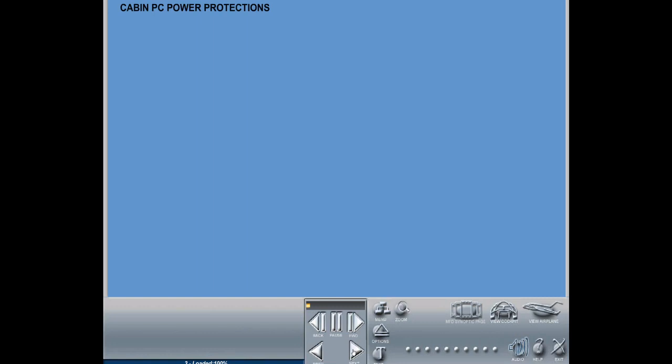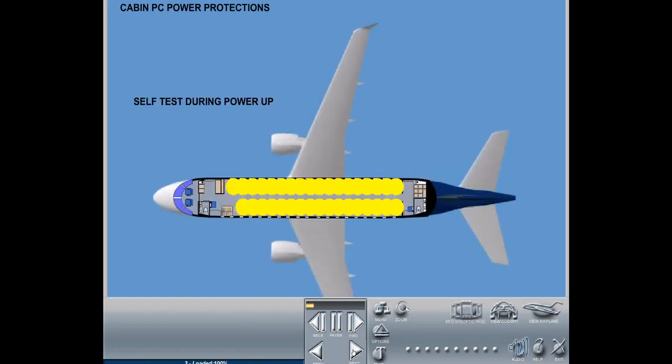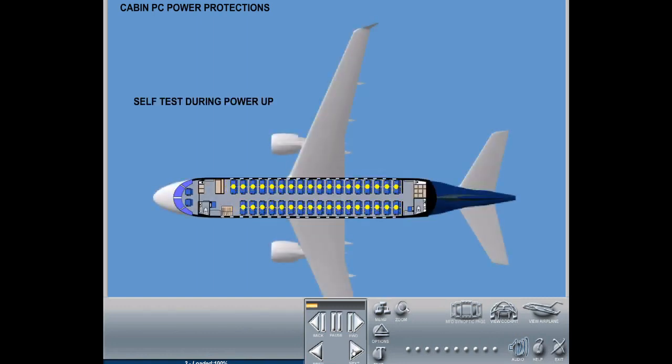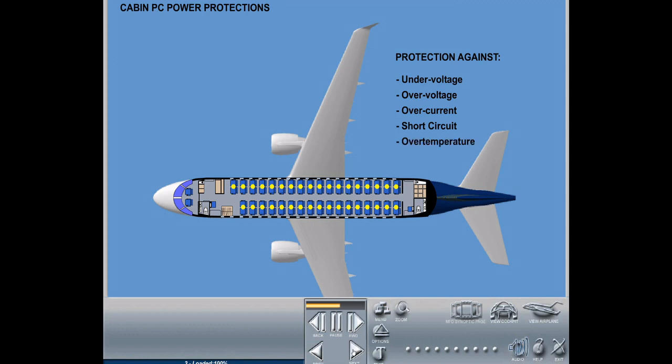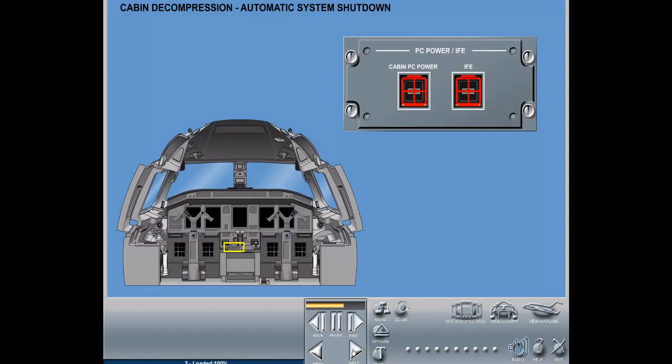Cabin PC power protections. A self-test is performed during power-up and shuts down the system if an error is detected. The system provides protection against undervoltage, overvoltage, overcurrent, short circuit, and overtemperature. The system is also turned off automatically in case of cabin decompression. Pressing the cabin PC power button on the control panel resets the system.